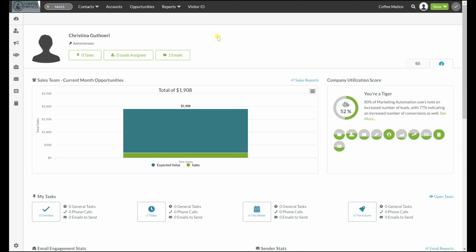So when you log into SharpSpring, this is your dashboard. This is what you see. There's a sales side and a marketing side. This here gives me any tasks that I need to do, any leads that are assigned to me, any emails that you've got going right now.